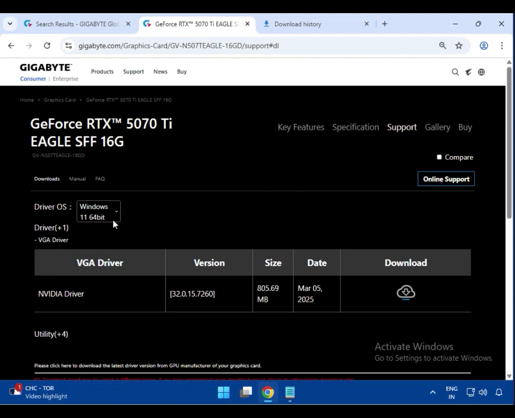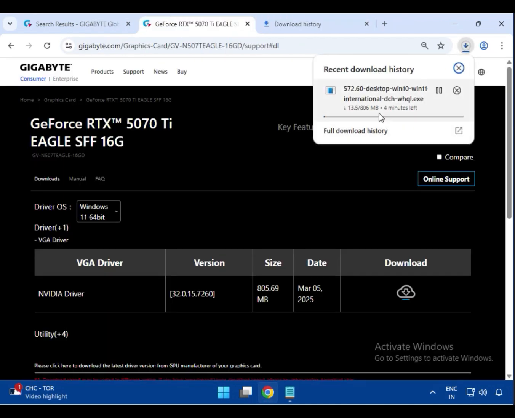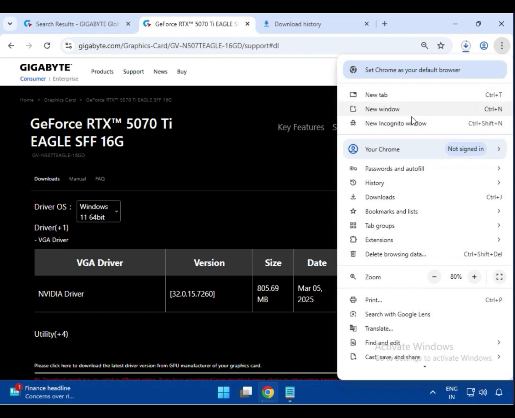The installation process is the same for both operating systems. This is NVIDIA and this is the download. When you click download, it will start downloading in the download box. You can see it will take some time to download. After that, click on the three dots and then click on download.